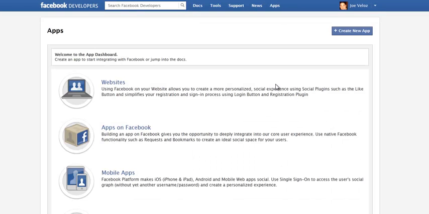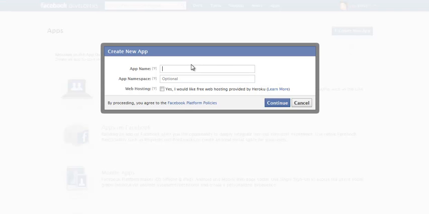If you haven't created an application yet inside of Facebook, this is going to be the first page you'll see. After you create more applications, you'll see all the applications in this section right here. But there's always going to be a button on the top right hand side to create a new application. Now, for the purpose of this demonstration, I'm going to go ahead and create a dating application.